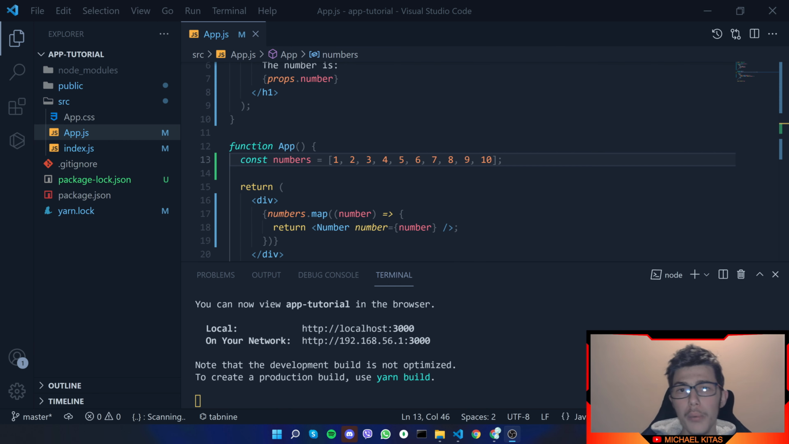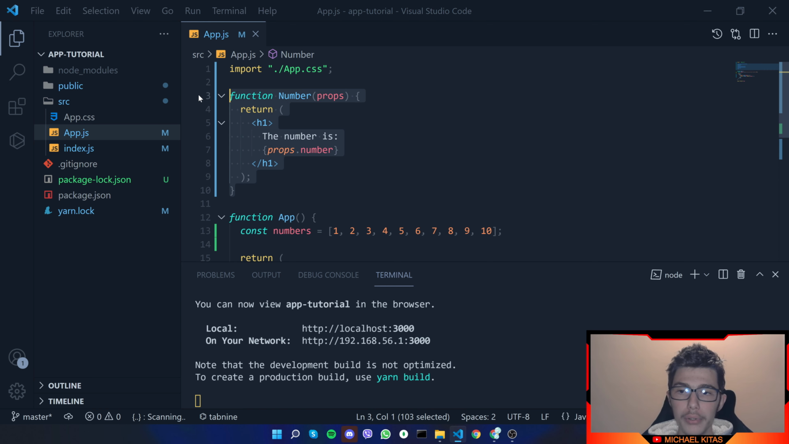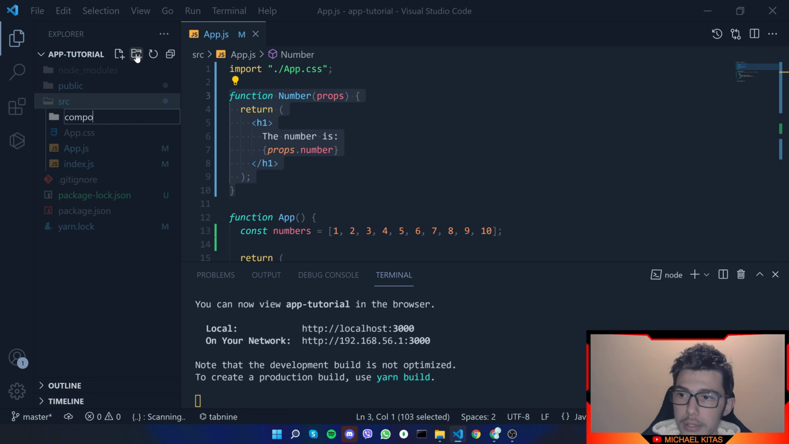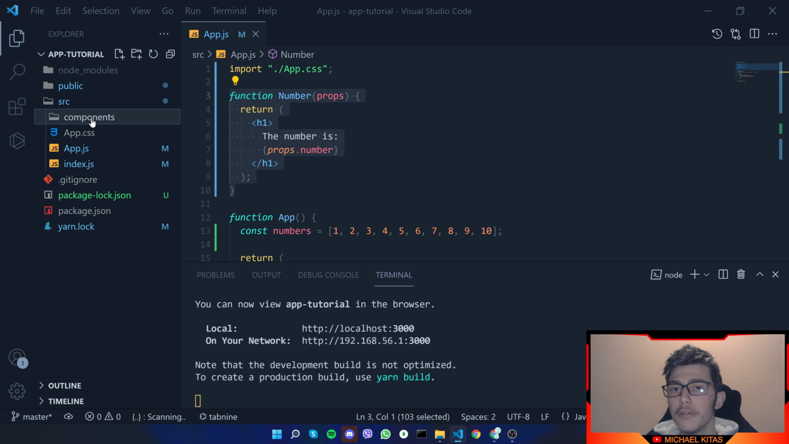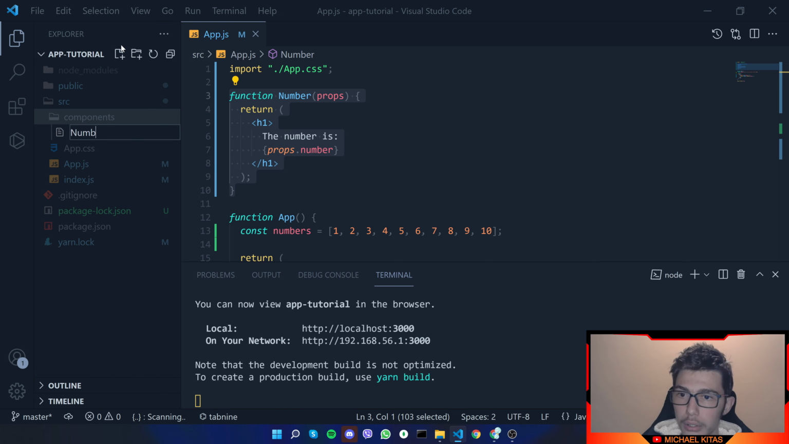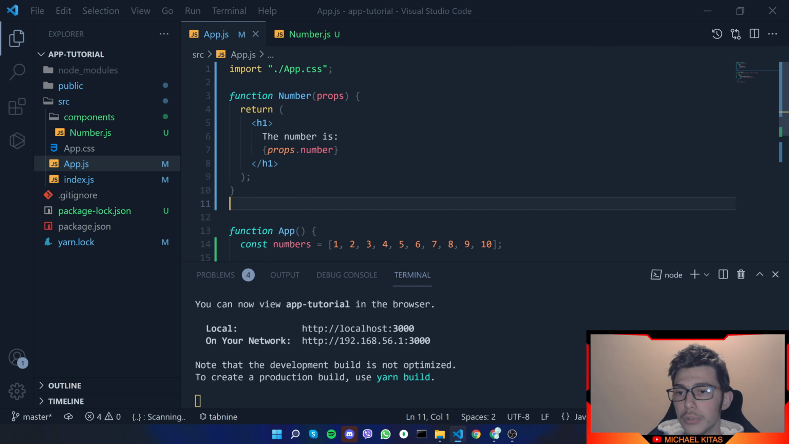Now lastly, what I want to show you is how you can put this function called number inside another file, because as you will see from other videos as well, usually what we do is we create another folder called components, and inside of here we put a different file for each component. So we can have a file called number.js. So basically, to make it easier to work with, we put them in different files.